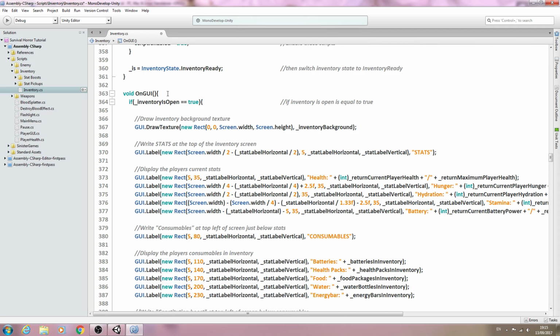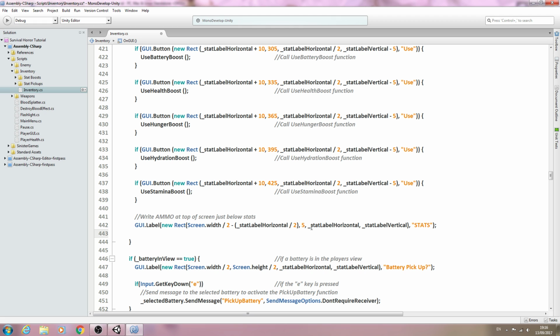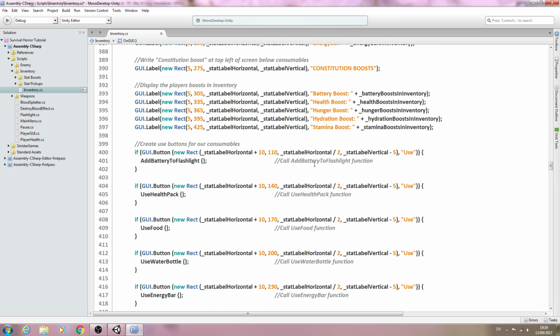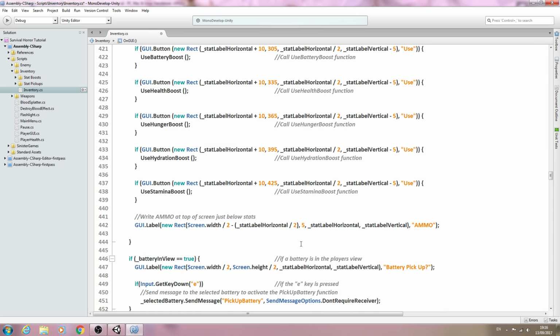Now luckily we can actually copy and paste some code for this, so let's just scroll up. Don't go too fast. We want to come to the top of the function, and here where we write stats we can copy this, and we're going to paste that in, and we'll just change what needs to be changed. So here we just need to change that to say ammo. We also need to change the vertical position, and I want my vertical position to be the same as, if we scroll up, the same as consumables, so in this case a value of 80.